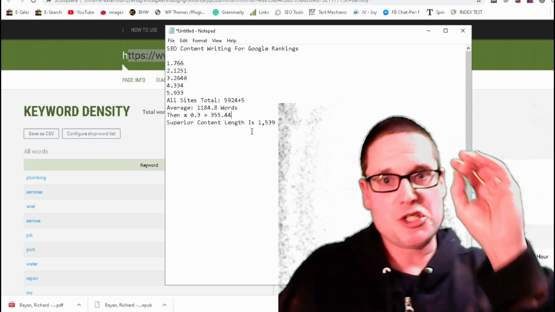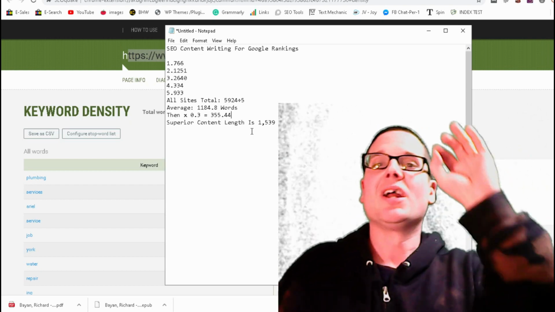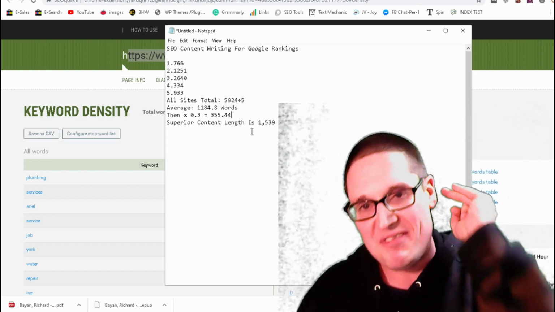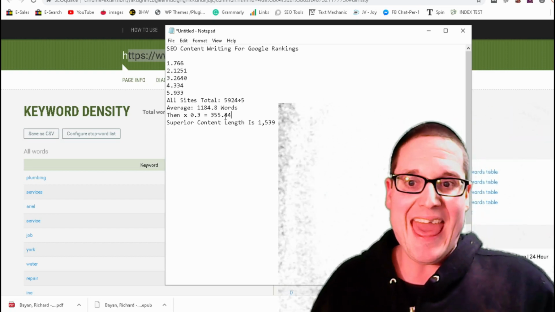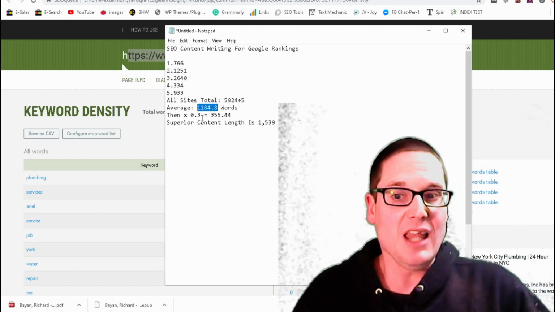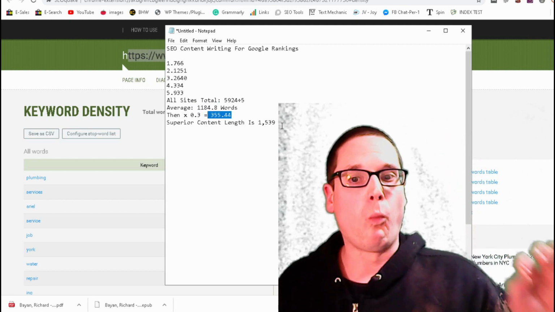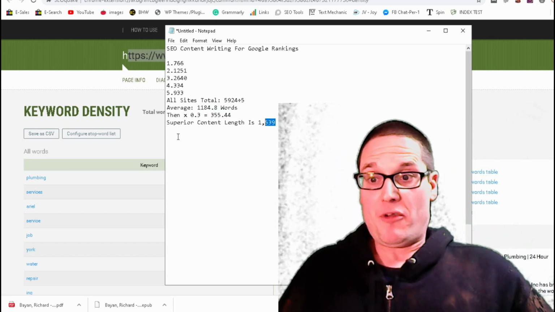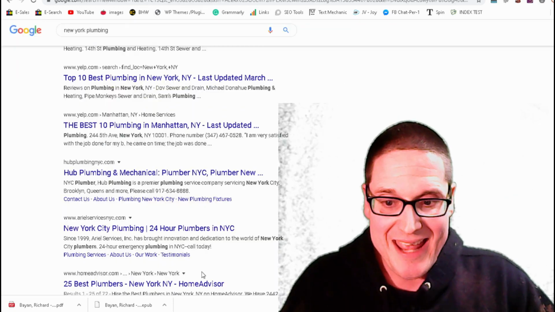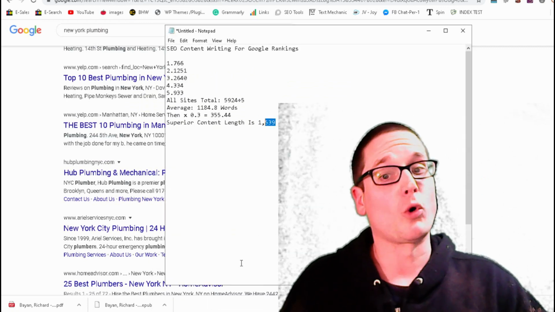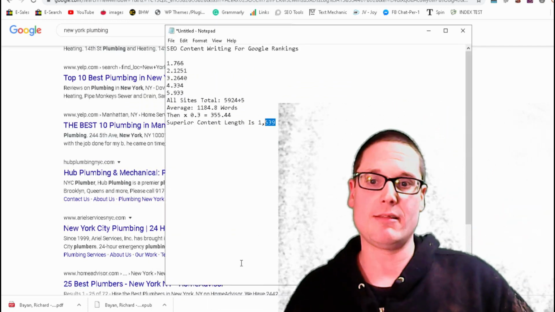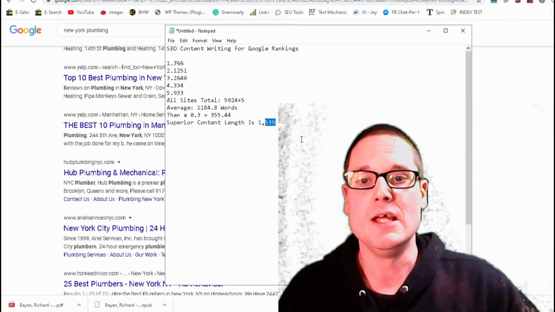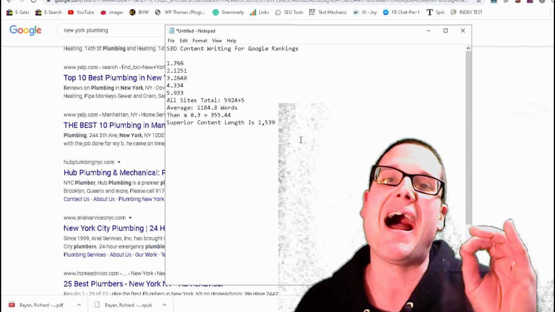And then this is going to give us a number of 355.44. So to achieve superior content length, the perfect content length to rank for this key term, you're going to add the average number plus this number to come up with 1,539 words. So for this particular keyword, we have determined the optimal or superior content length is going to be 1,539 words. Now let's talk about density.